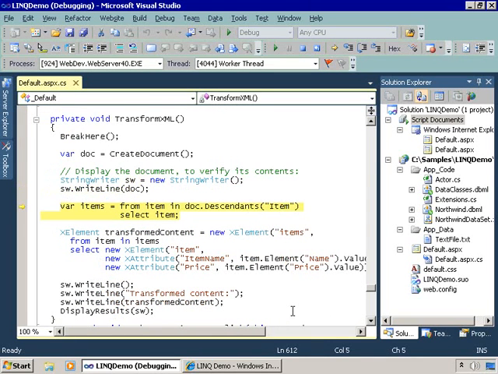What I'd like to do is rearrange the output. I'd like to see an element named items. Within that element, I want to see 3 item elements, each one of which has an item name and a price attribute. So we're rotating the data a little bit into a different format.